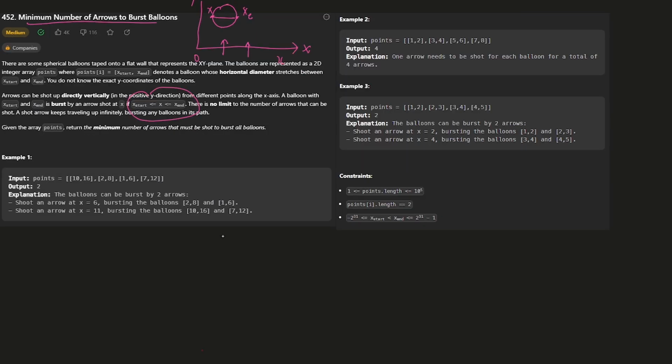We have this example: [10, 16], [2, 8], [1, 6], [7, 12]. So we are given the diameters of some balloons. What I'm going to do is draw it here. I know that there is a 0, and the maximum value you can see, guys, is 16. So I am going to write 0, 2, 4, 6, 8, 10, 12, 14 and 16.